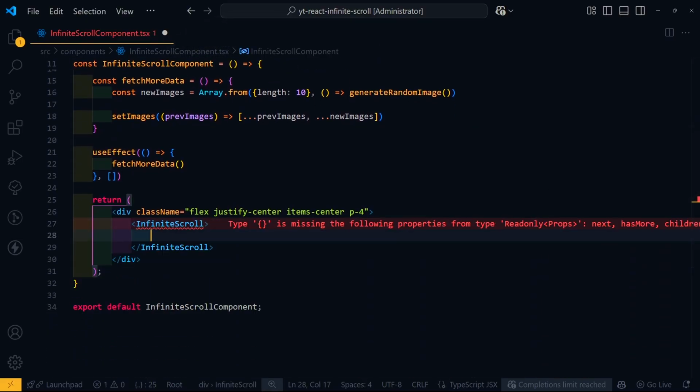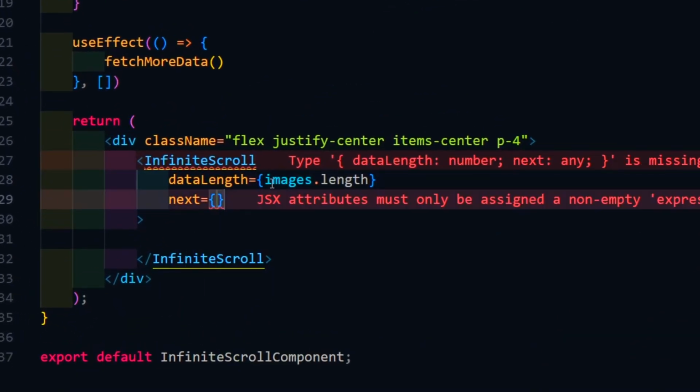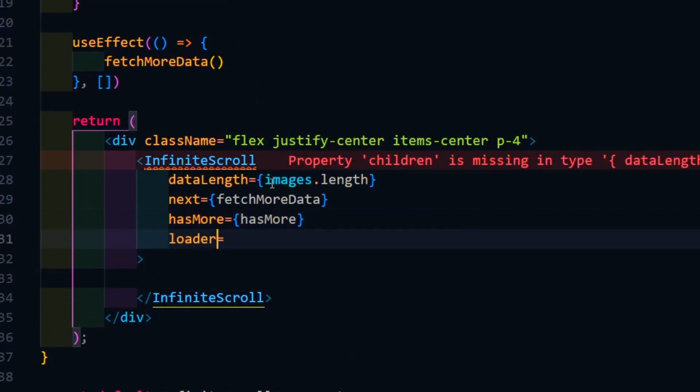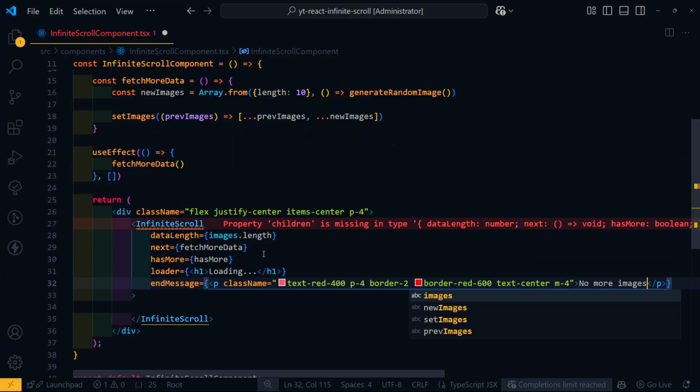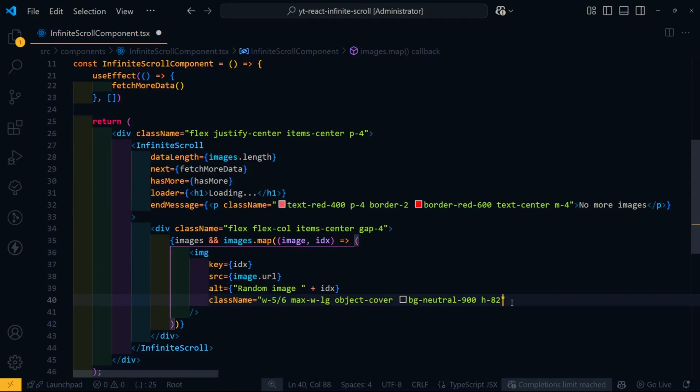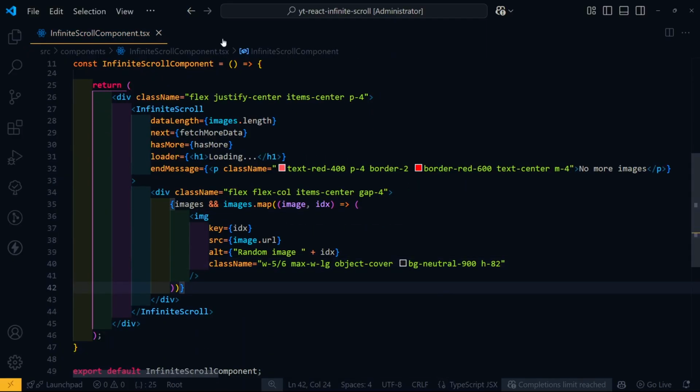package. In the params of this component, we pass the number of items in our array, the function for adding new content, the has more property, the loading indicator, and the end message to show if there is no content left. Next, just map through our items from the images state.